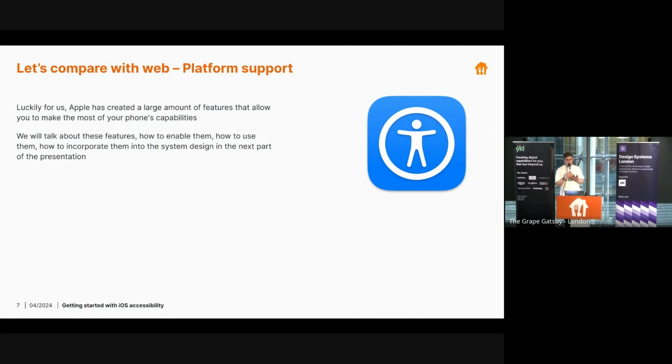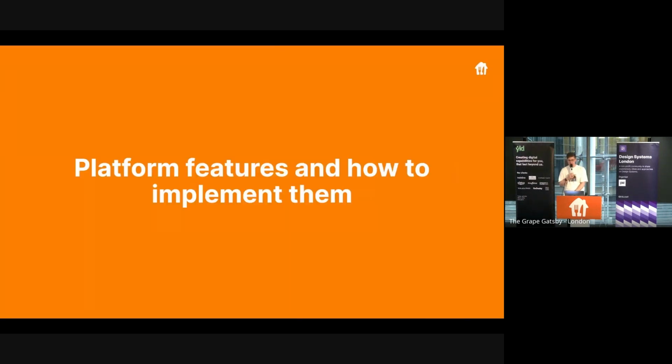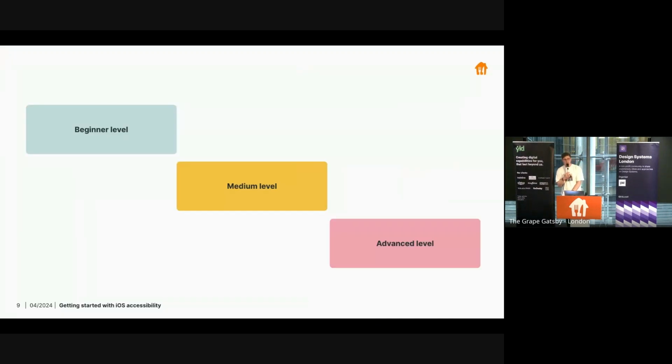And the last one here is platform support. Fortunately for us, Apple introduced a lot of features in terms of accessibility. We can support them as iOS engineers, and we can also design for mobile platforms to support them. So let's start with some interesting platform features that you can utilize as a design system.